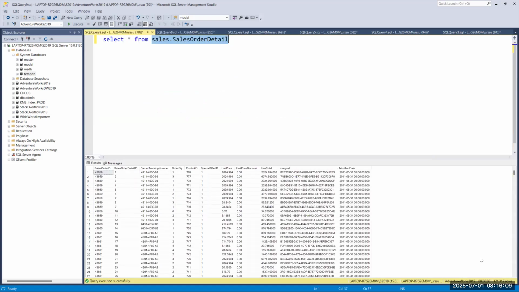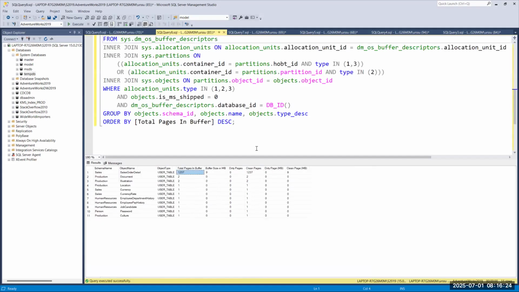To retrieve the whole table, which contains 1,21,317 records, it read 1,237 data pages and copied everything into the buffer, because now my buffer is healthy and my RAM is healthy. So all the pages fit in the buffer.